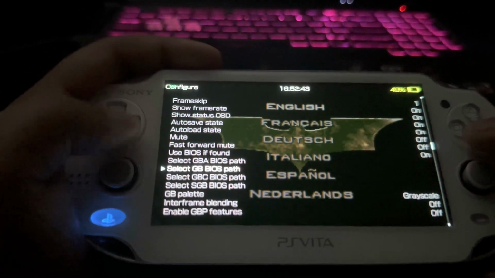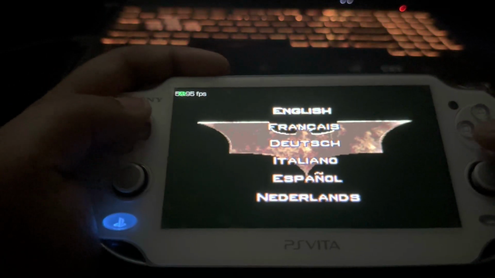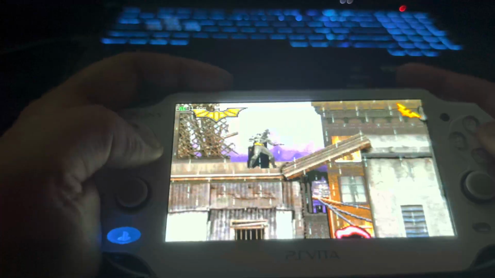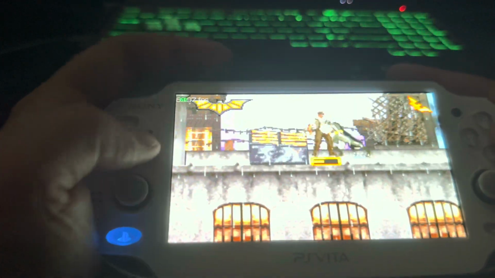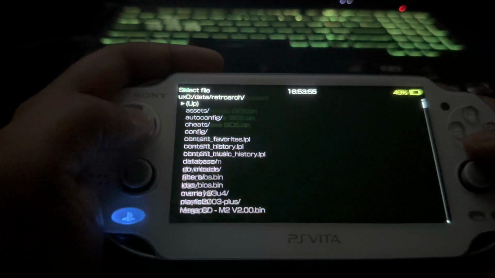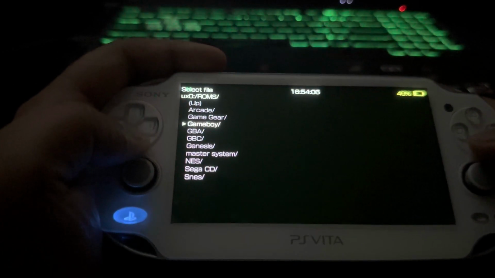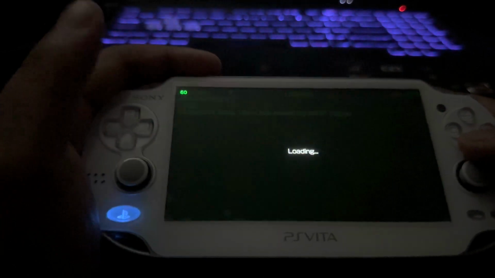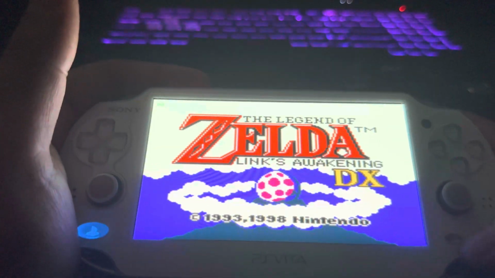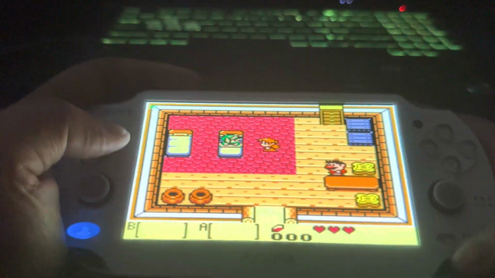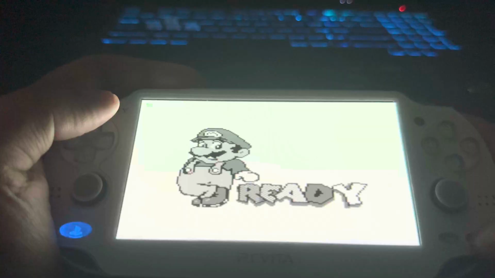You can also play Game Boy Color games and all of these games. I'll just demonstrate one after another. As you can see, the game is running very smoothly. Now let's go ahead and select another game and see how that plays. Let's select a Game Boy Color game, Legend of Zelda. We are playing Game Boy Color games. Now let's try and run a Game Boy game.